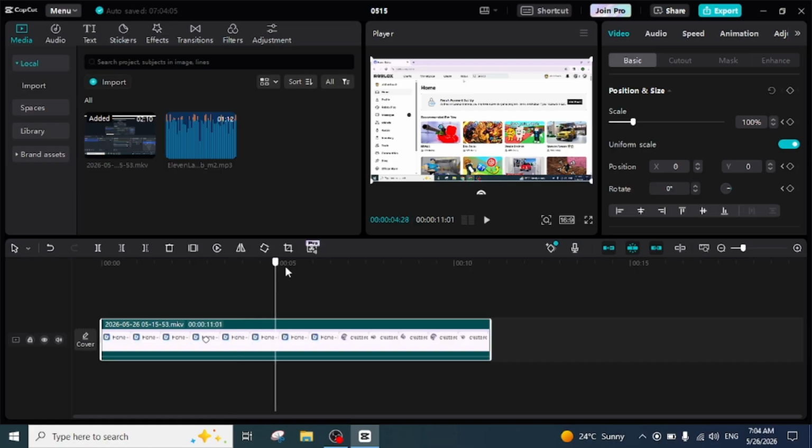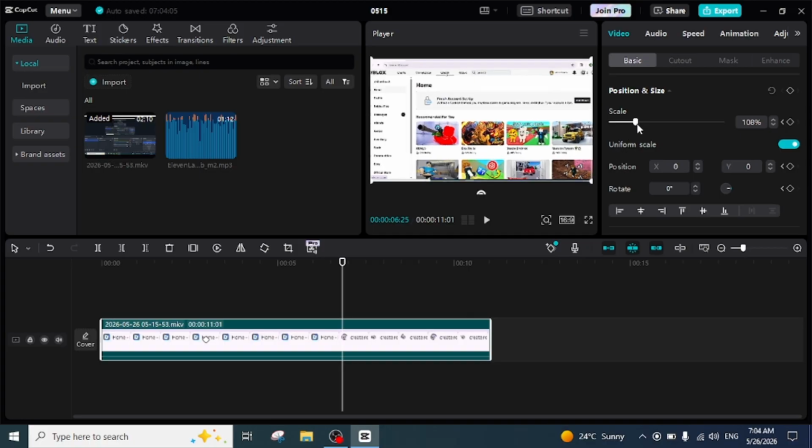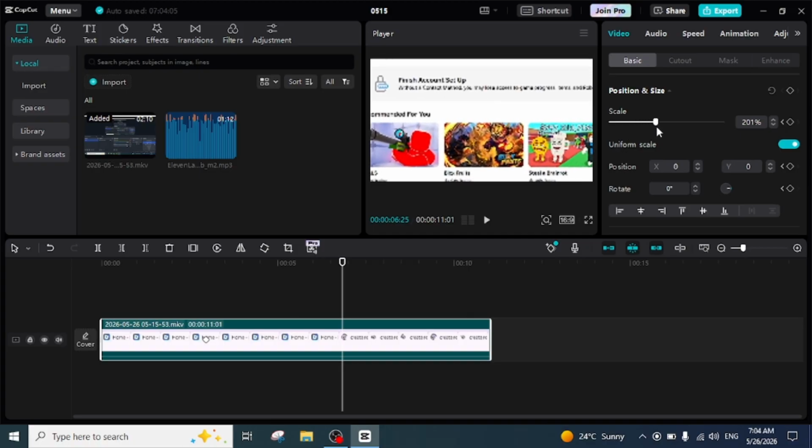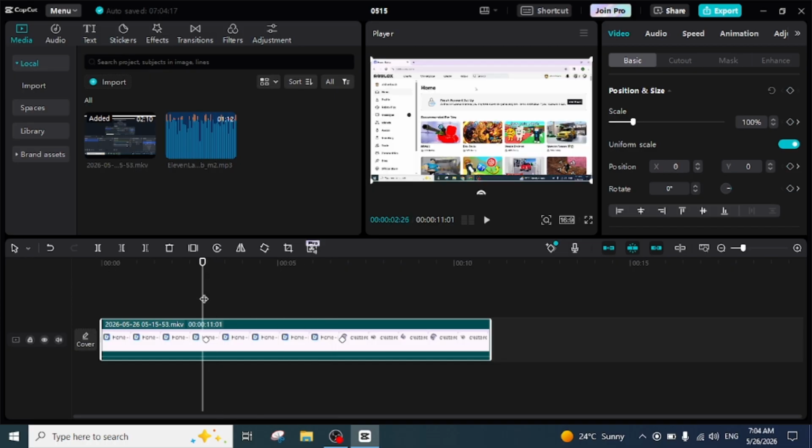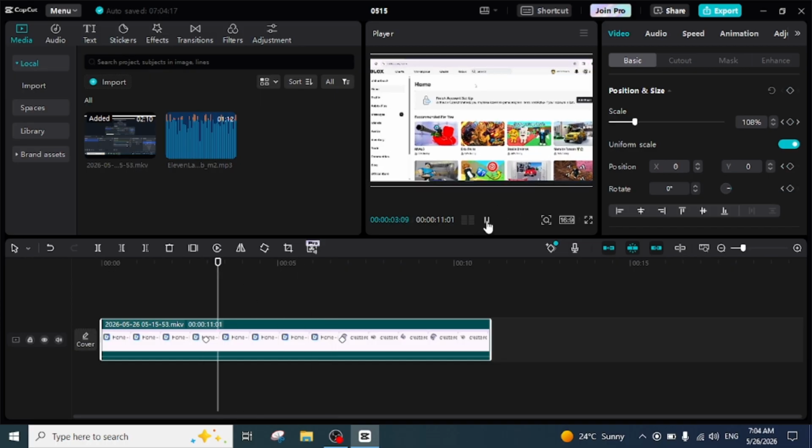Move your playback cursor forward in the timeline to where the zoom should finish, then increase the scale slider in the right panel, or drag the corners of the video player window to resize and reposition. Keep watching because the next step shows how to check your work.